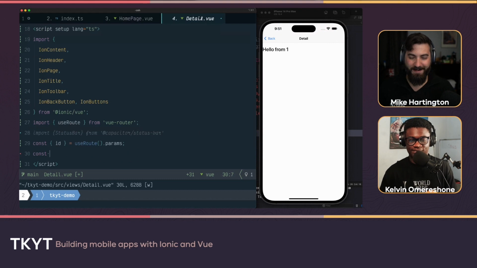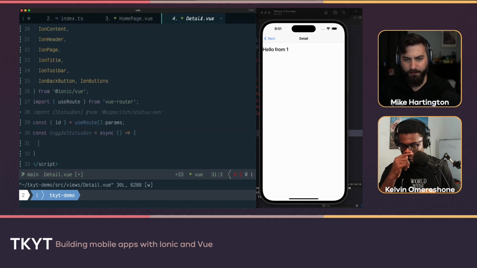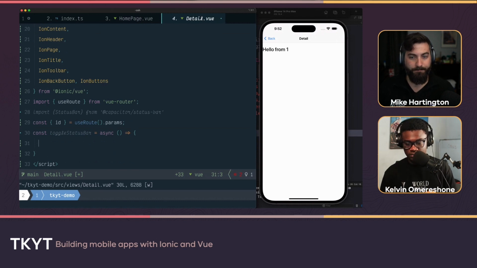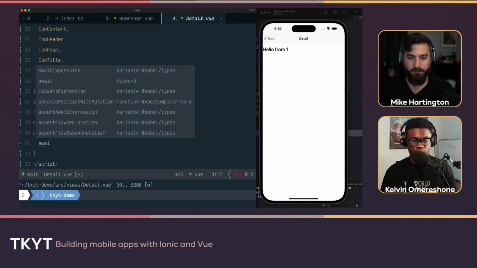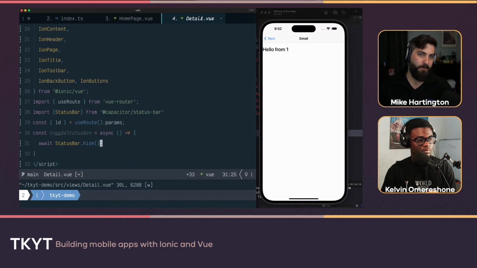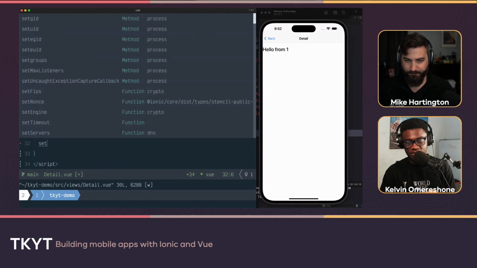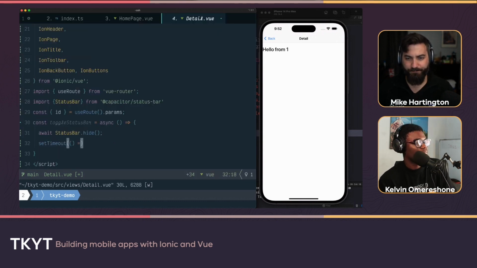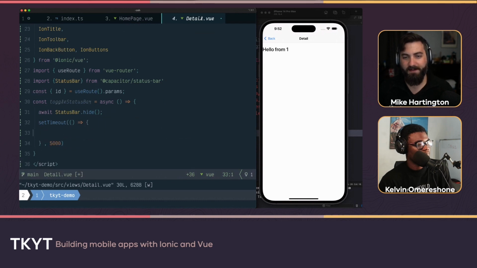Yes, we are. So let's create a handler, say toggleStatusBar. It's going to equal an async function, and what we're going to do is just say StatusBar.hide. So we're going to hide the status bar for, I don't know, 5 seconds. That seems like a good amount of time, right? Yes, it is. So we'll just say setTimeout, go to function, and then set it for 5,000 milliseconds.